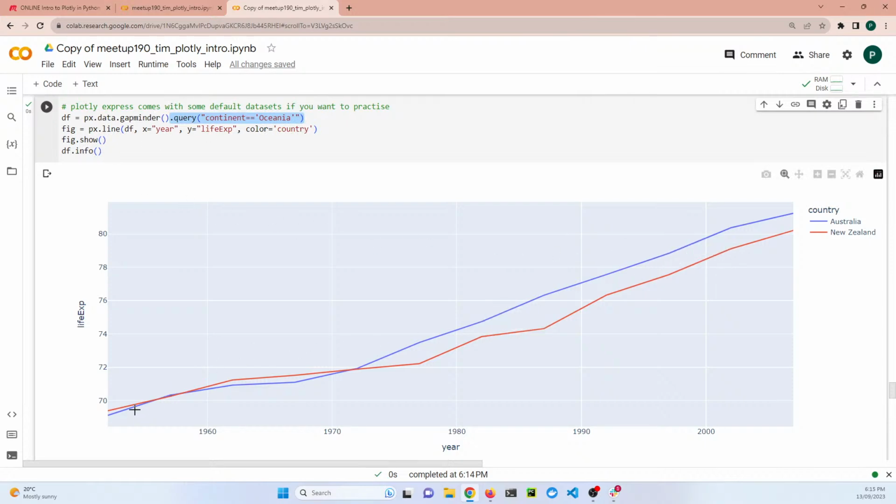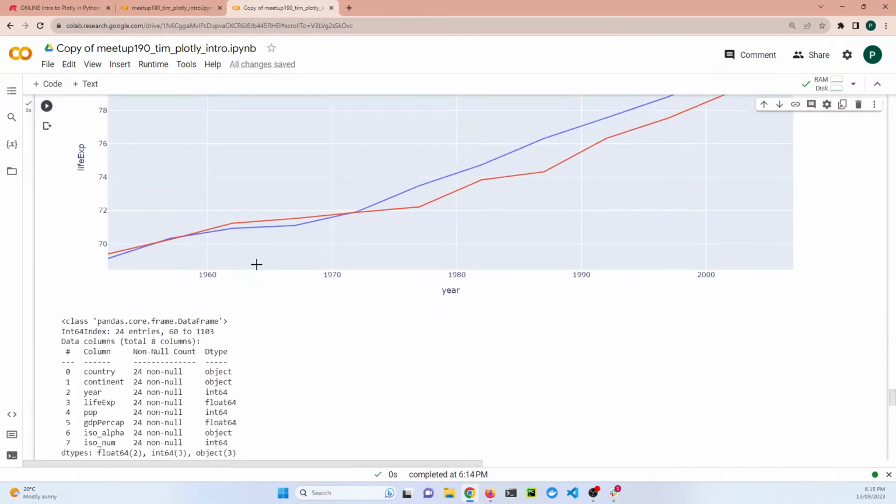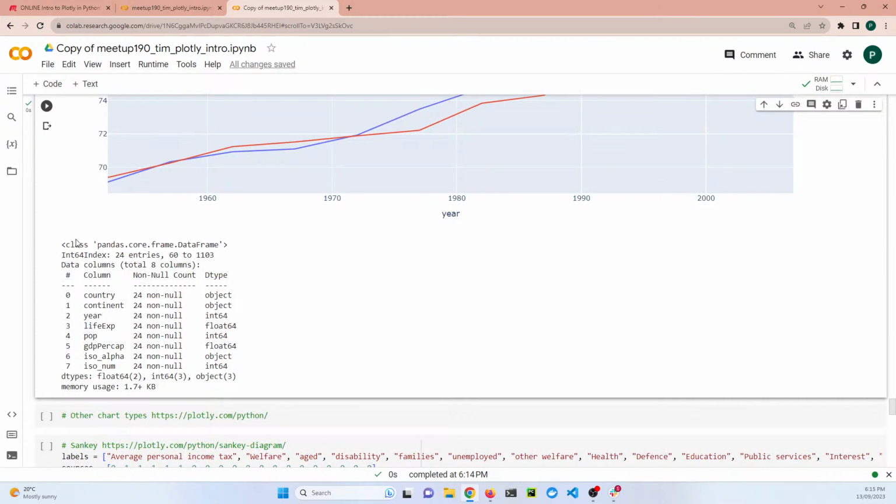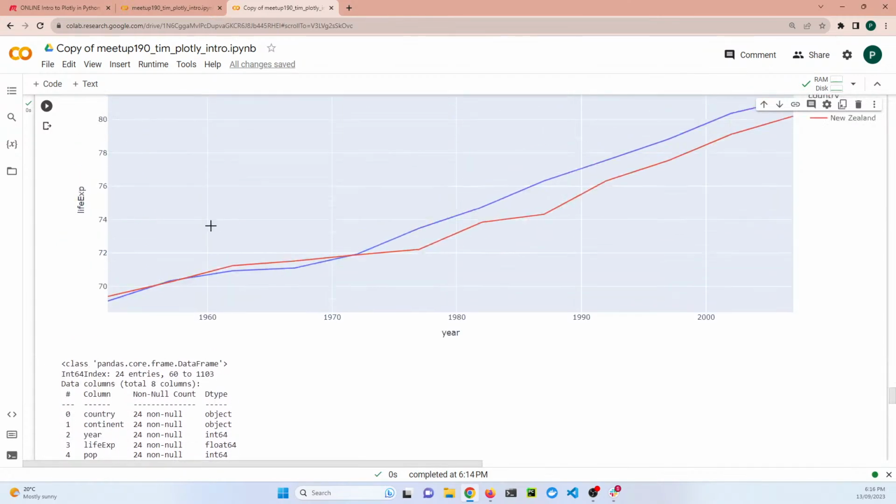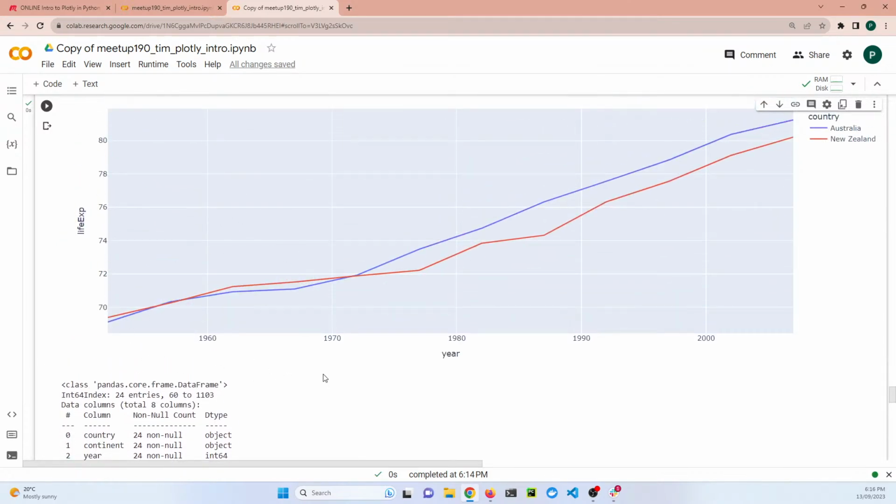So you can see that in the early years New Zealand had a higher life expectancy than Australia, but now Australia has got a higher life expectancy than New Zealand, and it's got some quite nice hovering there. It tells you country, year and life expectancy when you hover over any point. And this is all the data. There's well over 1,000 data points in the full data that they gave us, so that's quite a good way of getting some sample data if you want to play with doing some charts.